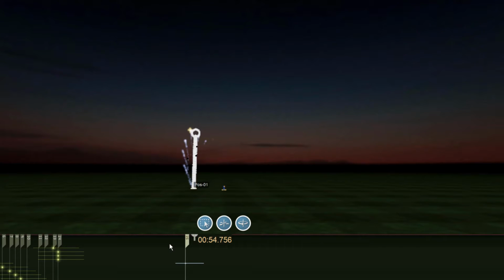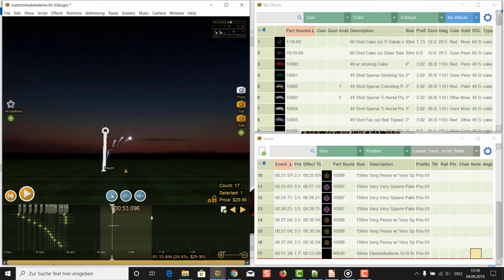Now play the show again, and you will see that the shooting begins in the other direction. To be sure that your crew is aware of that, please make a note in the script field.